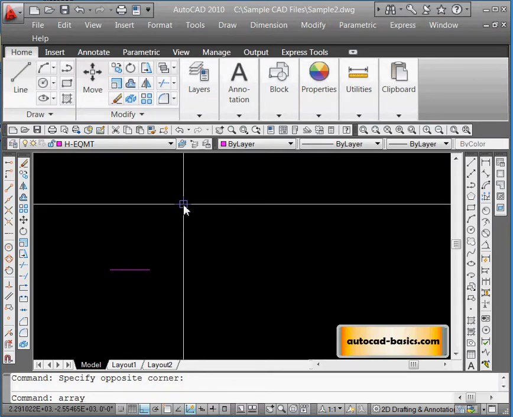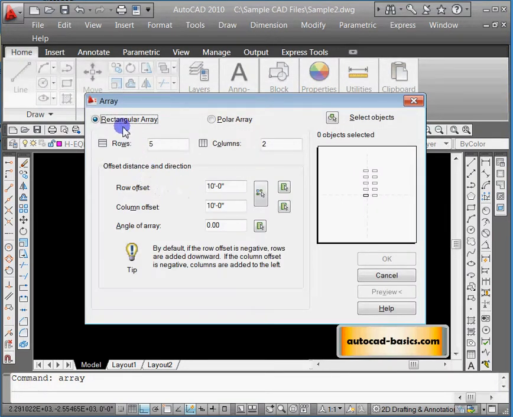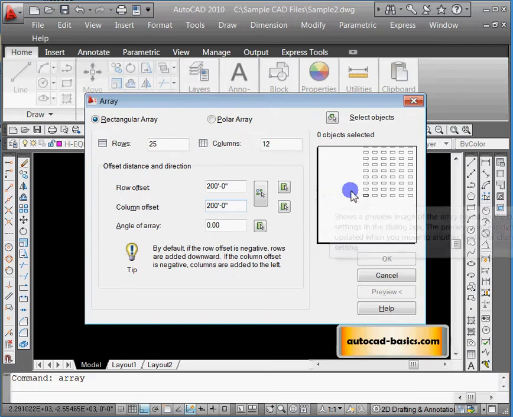And first we're going to start with a rectangular array here. Let's copy this thing up 25 times. And copy it to the right 12 times. Let's offset those rows 200 feet. And you can see from looking at the white box here, it shows a preview of what the array is going to look like. Just give you an idea of which direction it's going in.